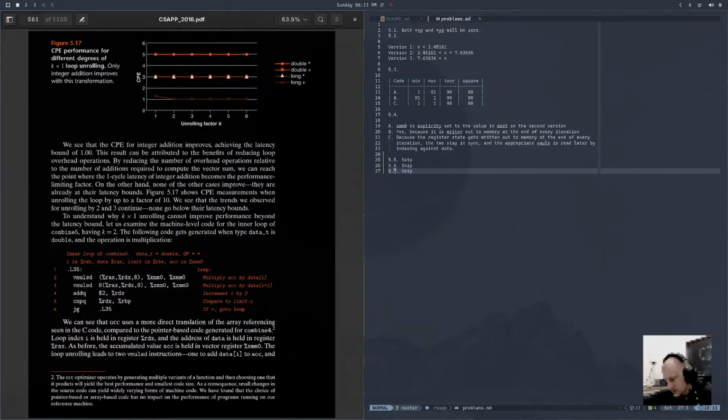Figure 5.17 shows CPE measurements when unrolling the loop by up to a factor of 10. We see that the trends we observe for unrolling by 2 and 3 continue. None go below their latency bounds. To understand why k times 1 unrolling can't improve performance beyond the latency bound, let us examine the machine level code for the inner loop of combine5 having k equal to 2.